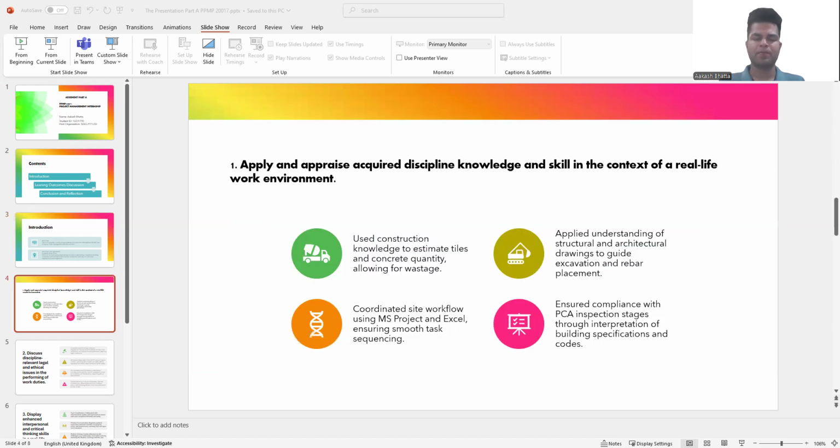Okay. So learning outcome one: apply, appraise, and acquire discipline knowledge and skill in the context of a real life work environment. This internship was all about actually learning from the work-life environment and applying our learned academic knowledge in the work-life environment. So use construction knowledge to estimate tiles and concrete quantity, allowing for wastage.